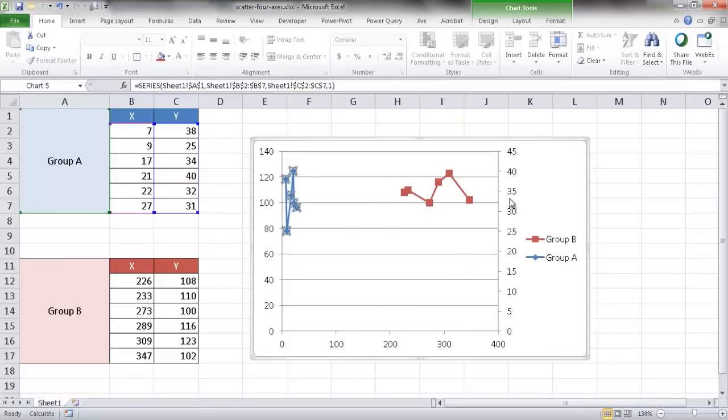You can see it here. It ranges from 0 to 45, which kind of coincides with this range of values. And over here on the left, 0 to 140 coincides with these Y values for group B. So you notice that this is for this particular axis, this Y-axis, and the blue lines here are over here on the right axis.